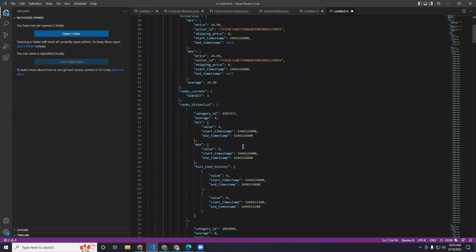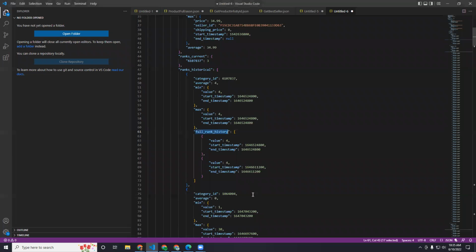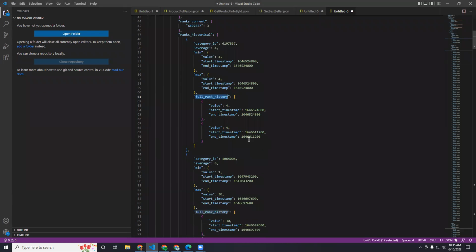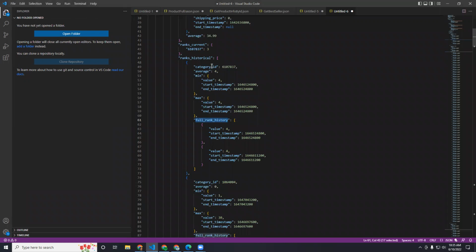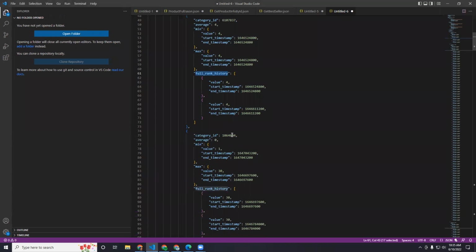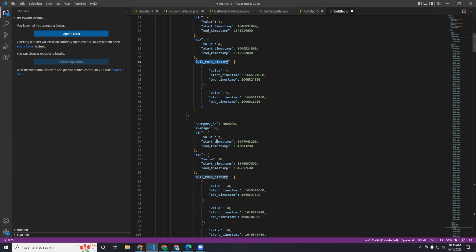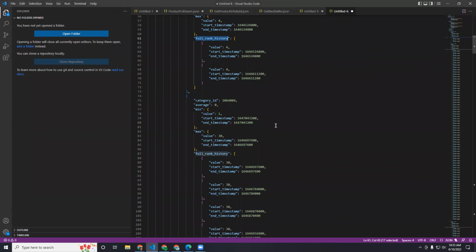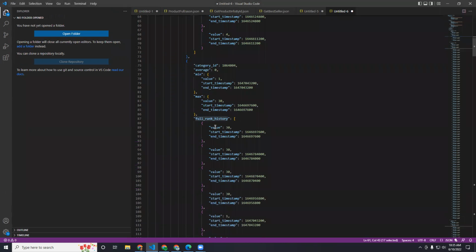I'm not seeing it, but I might like to know how many rank changes are in this full rank history. That might be interesting to know, or not. Okay, ranks historical, this is for category ID. Within this category, it has a good rank, I think. Within this category, it has a 0, which is a little surprising to me. I don't know why it's doing that. Maybe it's because it's too new.